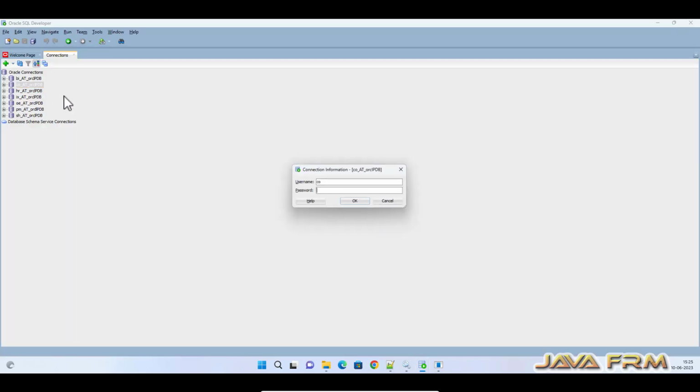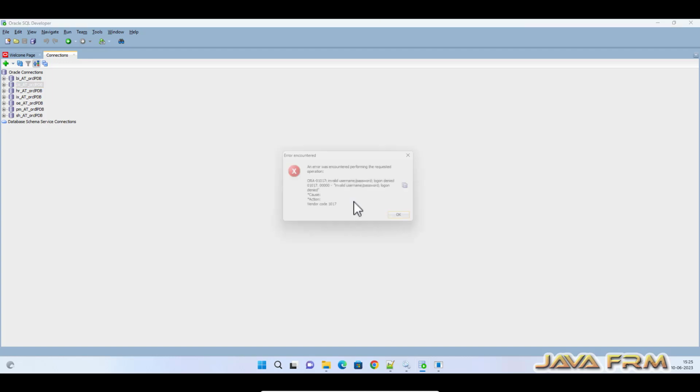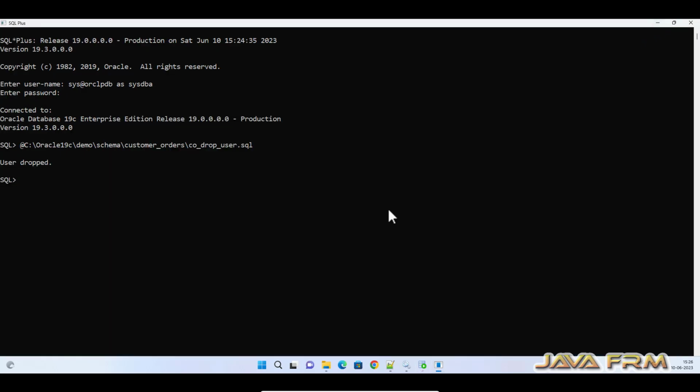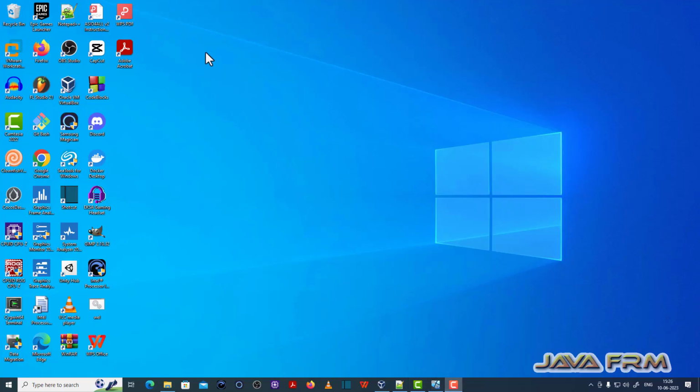So the customer order schema is getting dropped. Let me recheck. Yes, I am unable to log into the customer order schema, which means the customer order schema is dropped successfully. So make sure that the co_drop_user.sql file is there to drop this CO schema.